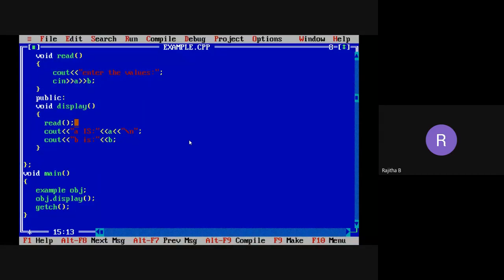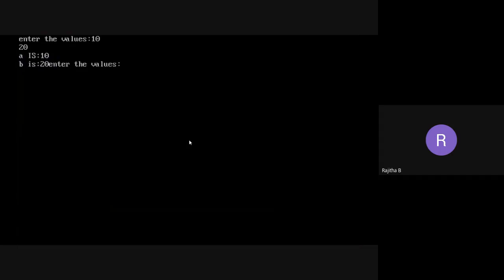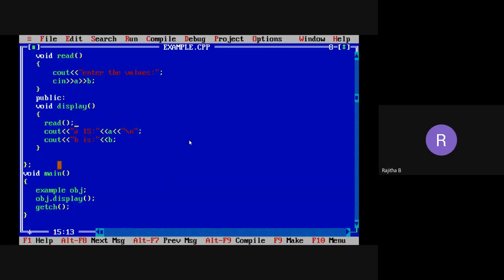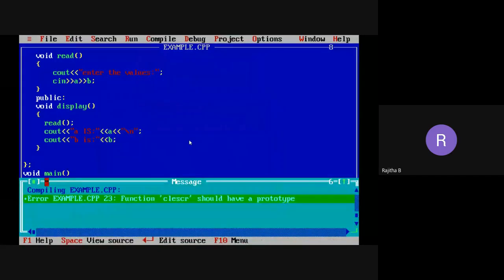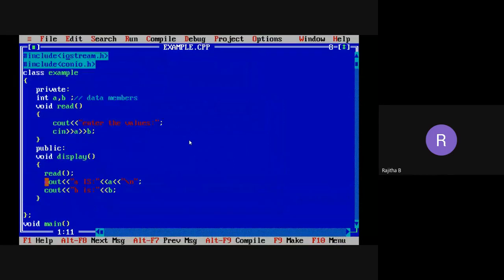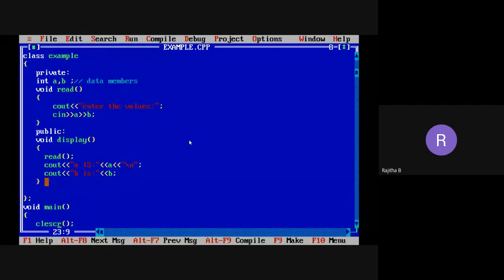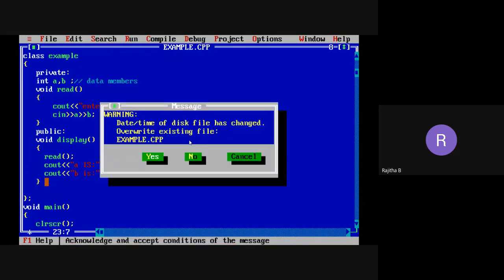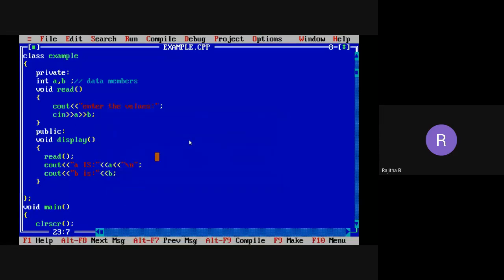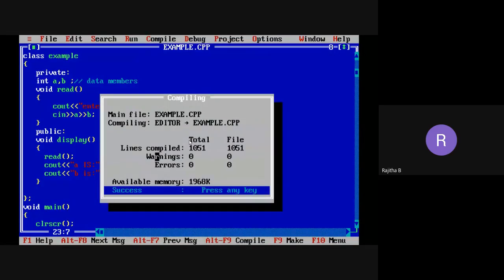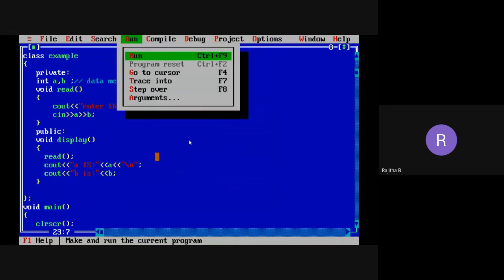Now try to run the program. I want to clear the previous output, so I want to take clrscr, clear screen. Now try to compile. Sorry, I'm taking the clrscr here. Yes, I want to save this one. Compile the program. We don't have any errors. Now try to run the program.